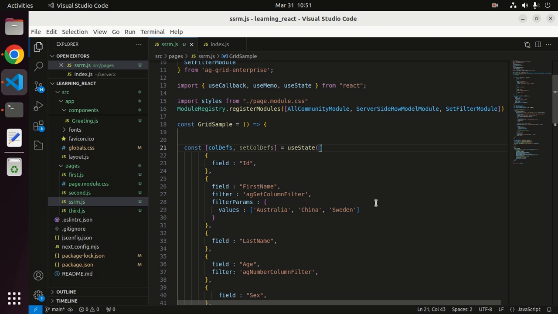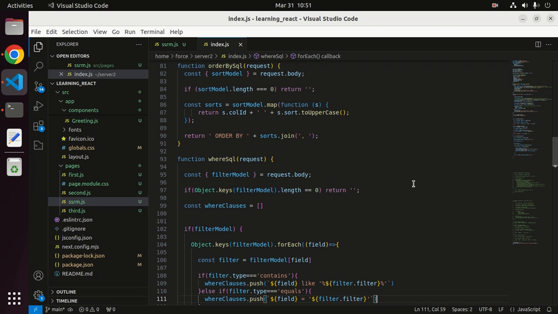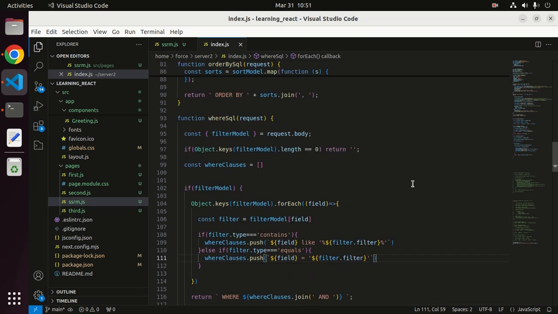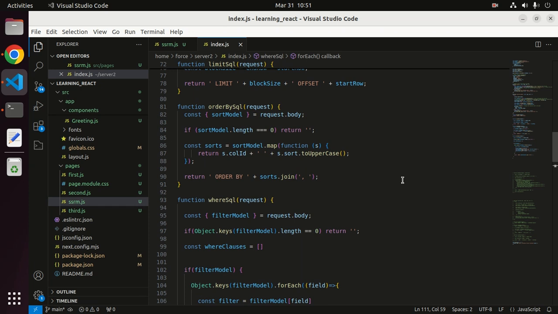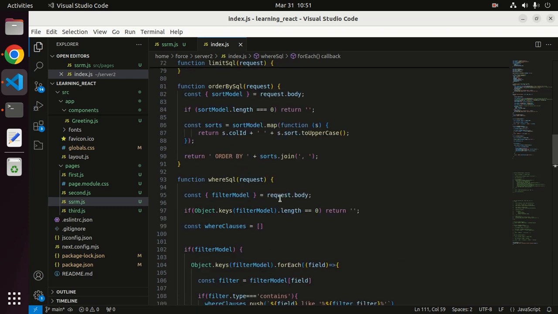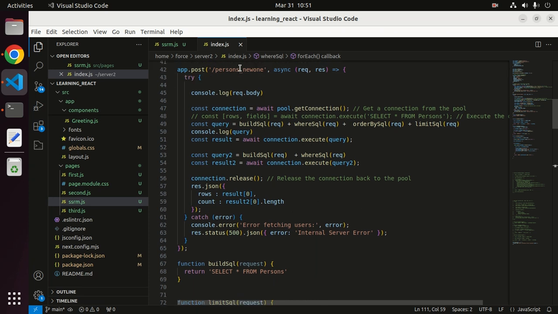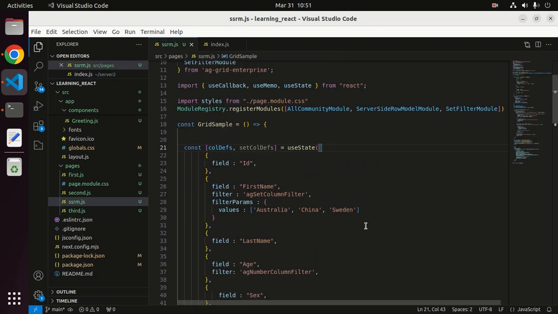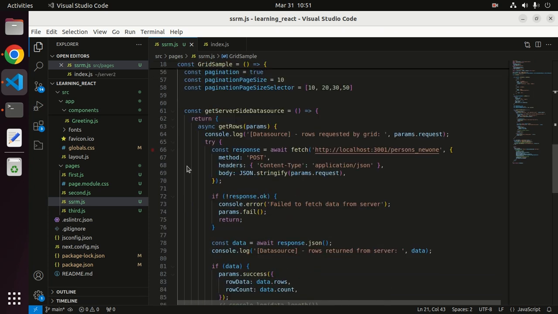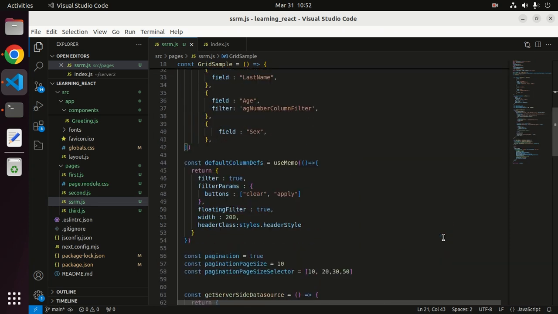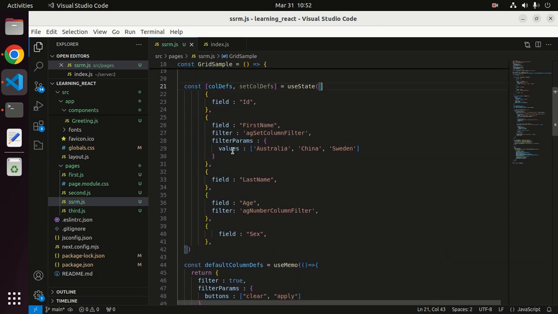So now we can check how we can create an API endpoint. This is the server page. This is the API page. If you are watching for the first time, in the previous videos I have explained all these things: the where SQL, order by SQL, limit SQL, and the main persons new one. This API is currently being called for displaying this data. Currently we are going to create a new API endpoint for getting the filter parameter values.